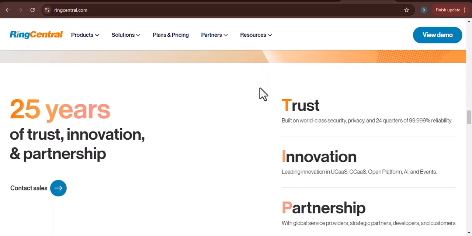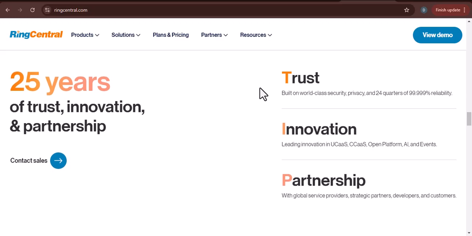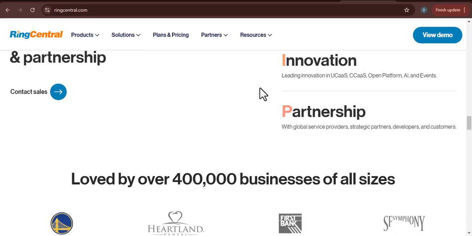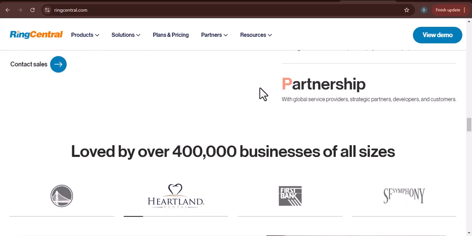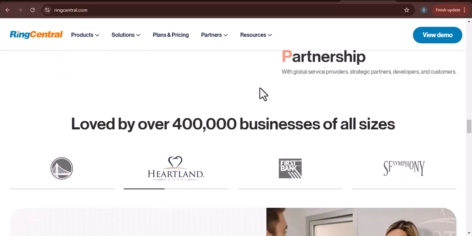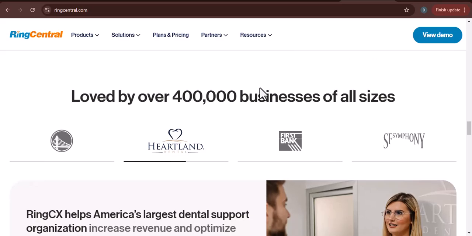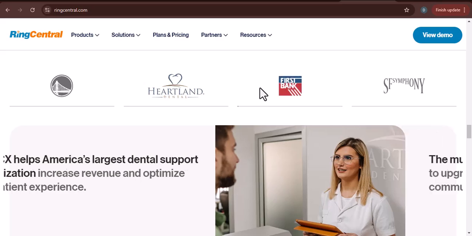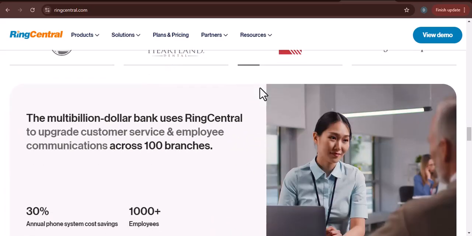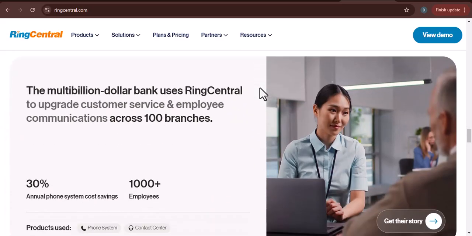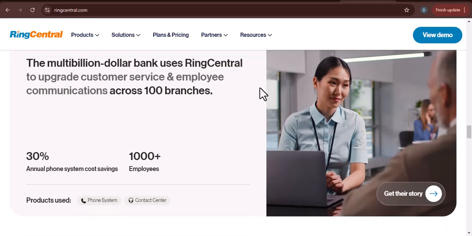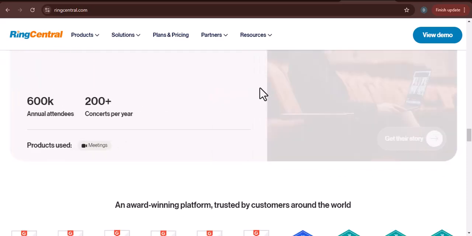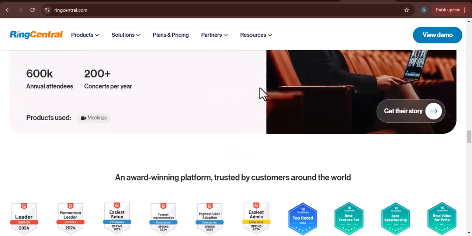Integrate with other applications. Connect RingCentral with your favorite tools like Microsoft 365, Google Workspace, and Salesforce. Tips and tricks. Explore the dashboard. Take some time to familiarize yourself with the RingCentral dashboard and its various features. Utilize mobile apps. Download the RingCentral mobile app to stay connected on the go. Take advantage of support. If you encounter any issues, reach out to RingCentral's customer support team.